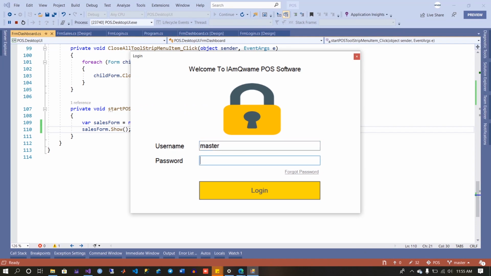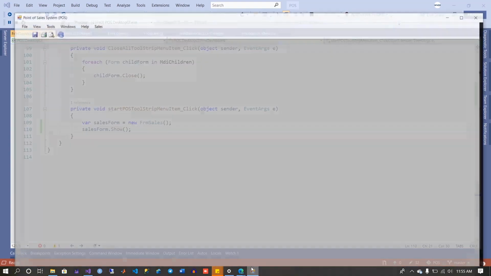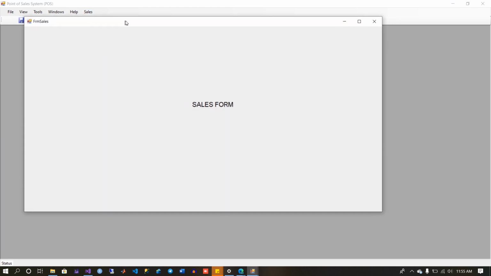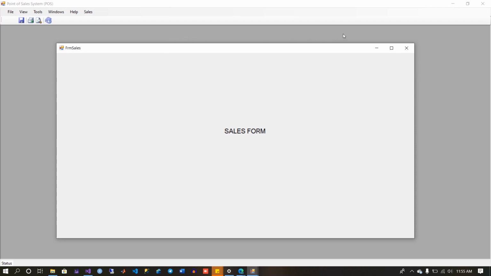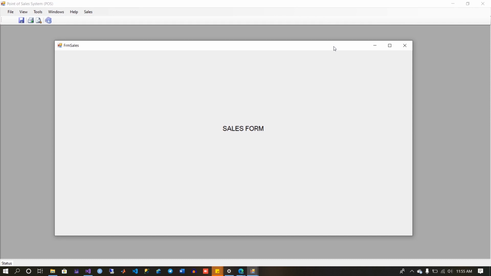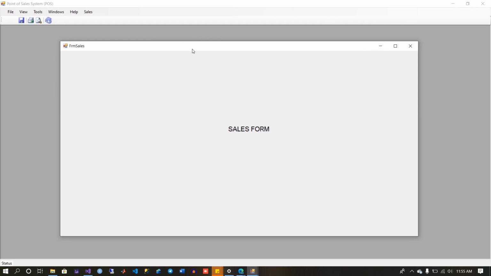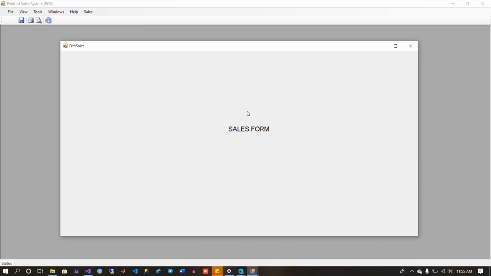Master, enter. Now we have our login form here. Now let's go to sales and click on POS. That's what you have. Now if I maximize it, see it has opened as a different form, and that's not what we want. We want this form to open as a child of this particular form. So it should open inside the form, not outside the form. So let's go and do that.